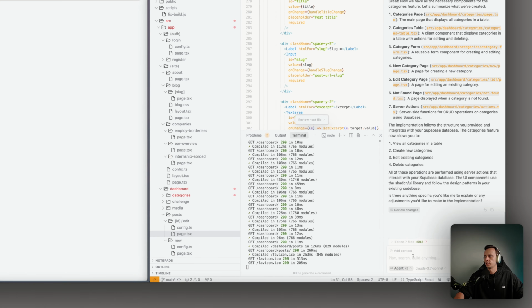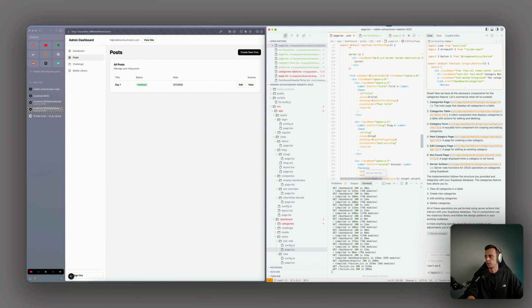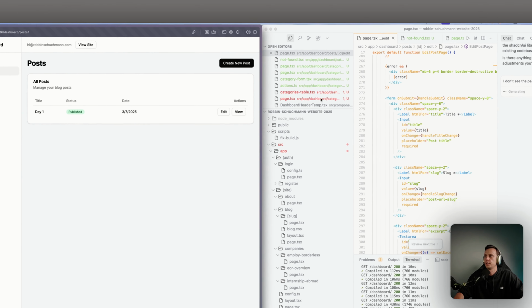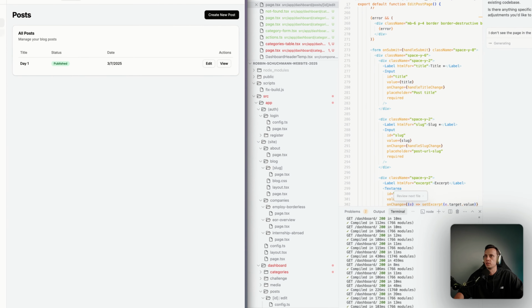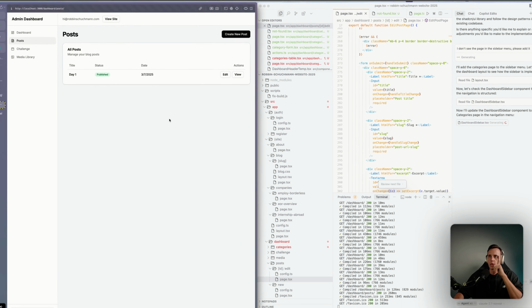Okay, so it's saying that it's done, but there's no page yet. So I don't see the page in the sidebar menu. Please add it. So I see that all the pages have been created. It's just not added to the sidebar. And then let's see if it's working at once. Would be nice.